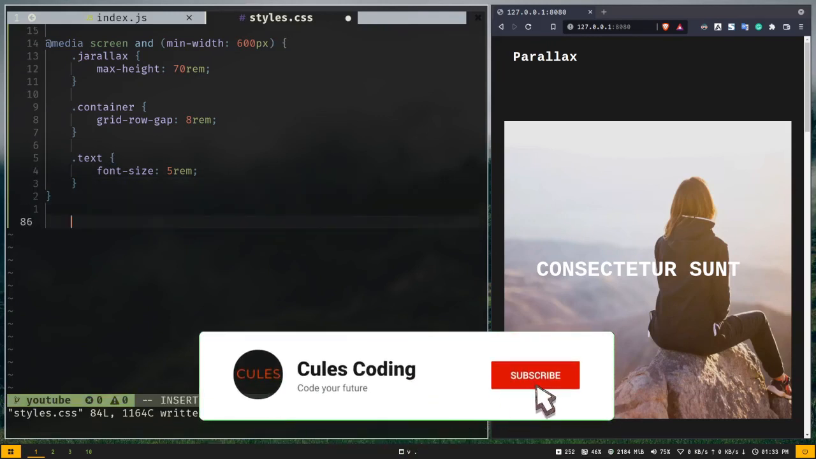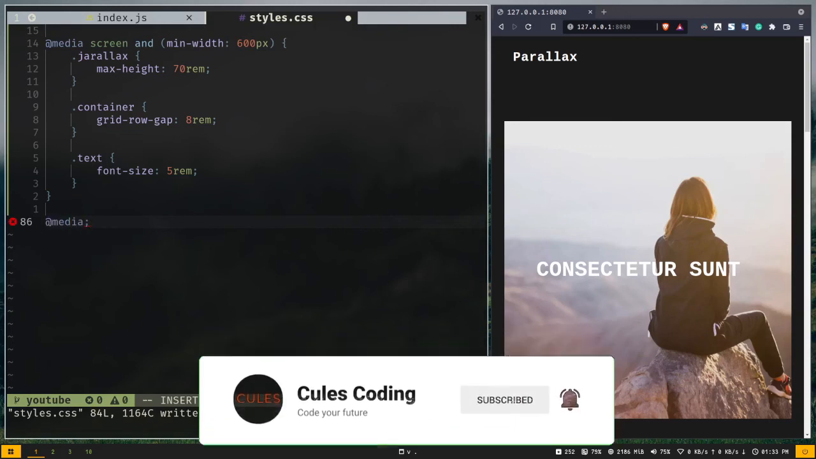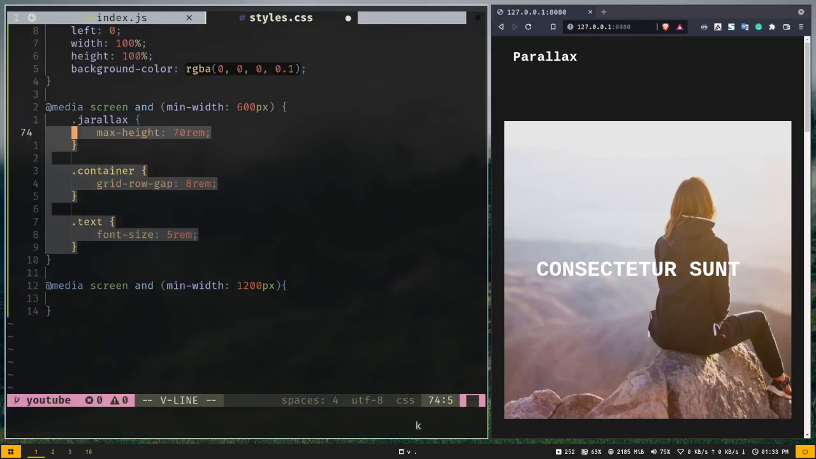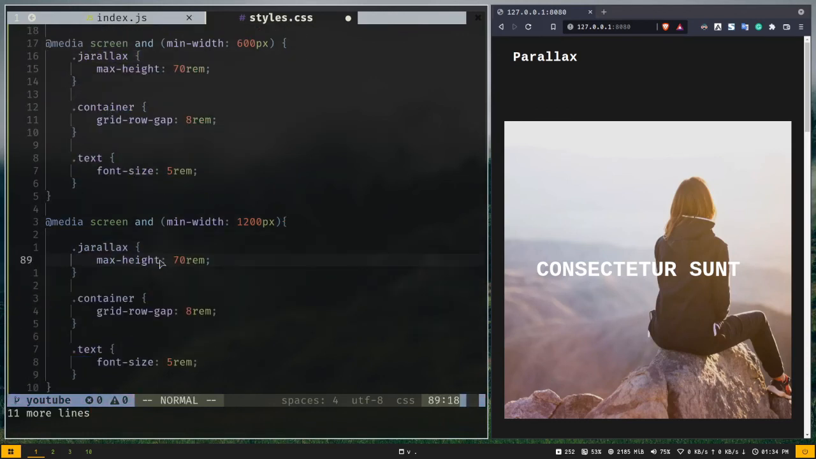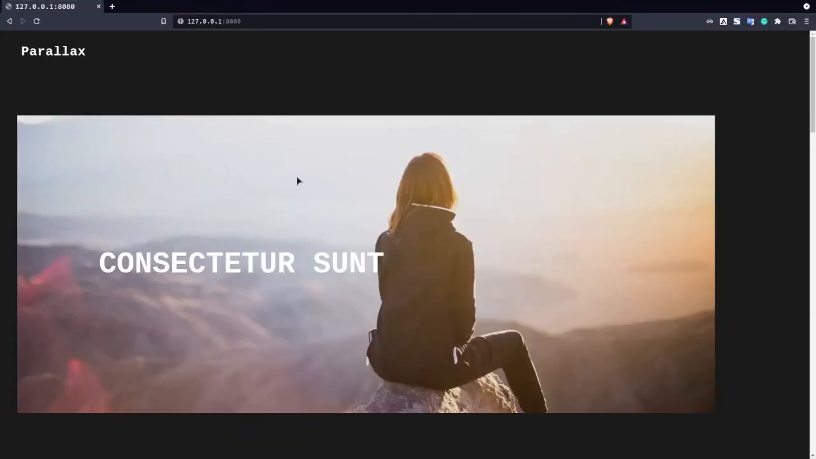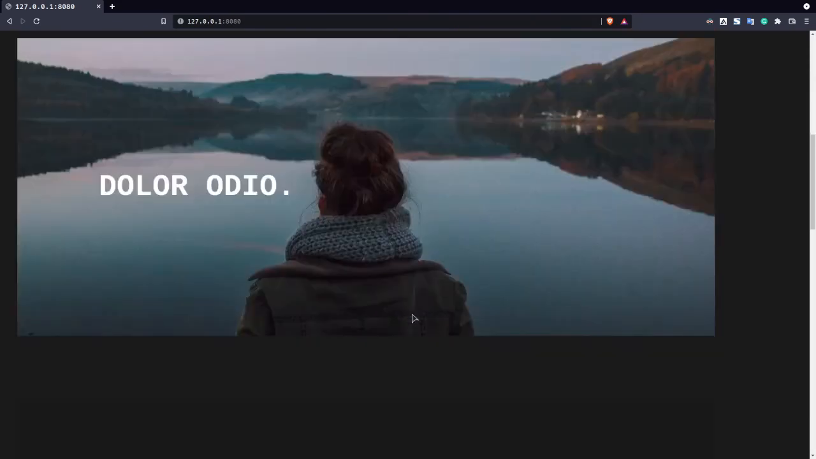We'll add another breakpoint. This will be the last one. So media screen and min width will be 1200 pixels. I'm going to copy everything from here, and I'll delete the max height. I'm gonna set width to 90%. Grid row gap will be 15 rem. And also the width of the container will be 95 view width. And the text font size will be 7 rem. So as you can see, our web page is looking pretty good on full screen.